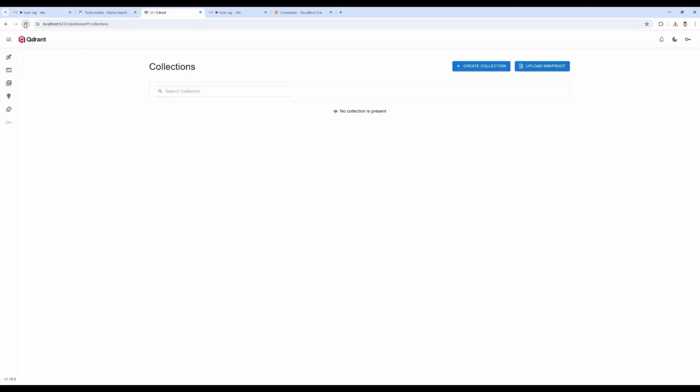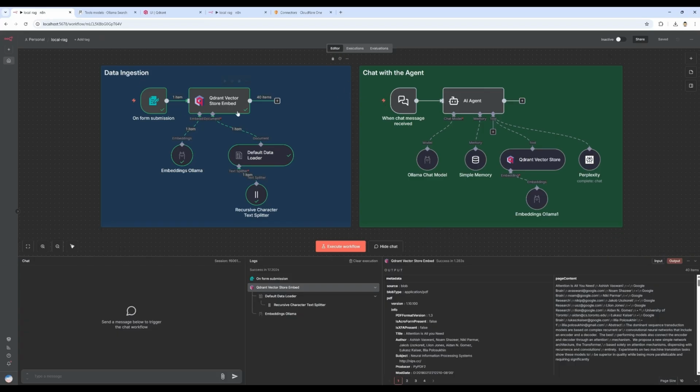If I refresh here, originally there was nothing. Refresh once, and you'll see it. Hey, there are 80 more points now. That's from the document we just uploaded. So after it's in, I can chat with it, and I can ask questions related to that document. For example, I can ask it, what is a transformer?